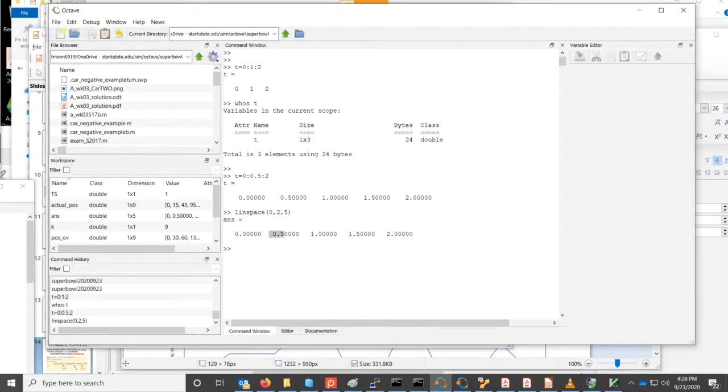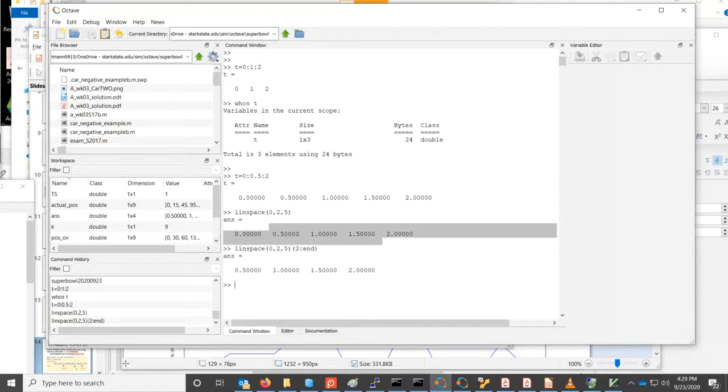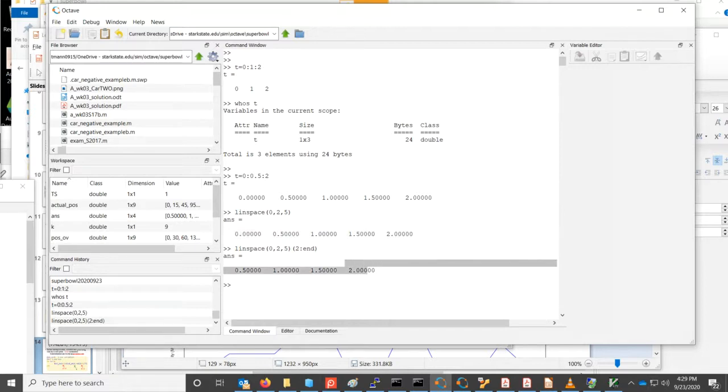But now let's say that I just want these last ones here. So what I'm going to do is I'm going to say 2 to end, and it just pulls off. It doesn't use the starting value, but it does have the ending value of 2. And this is basically what I'm going to do to increase my number of points inside of the thing. So I'm going to increase my resolution.